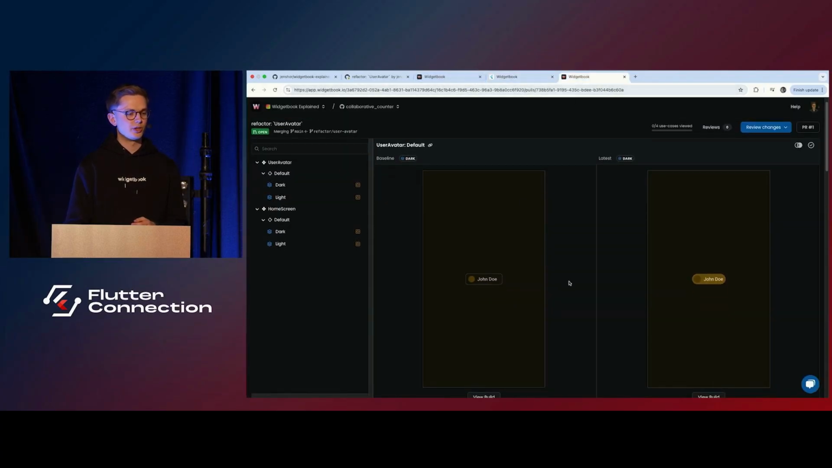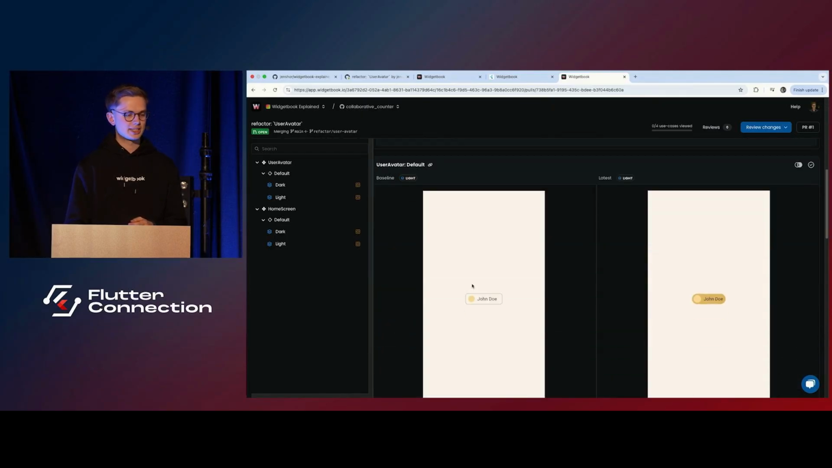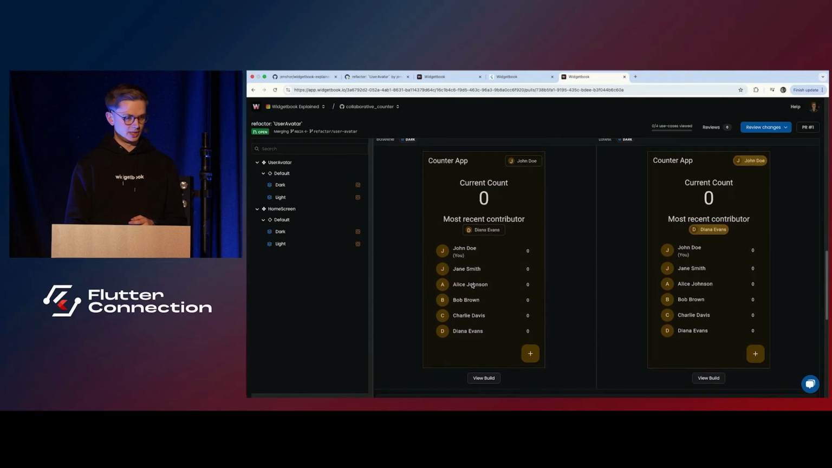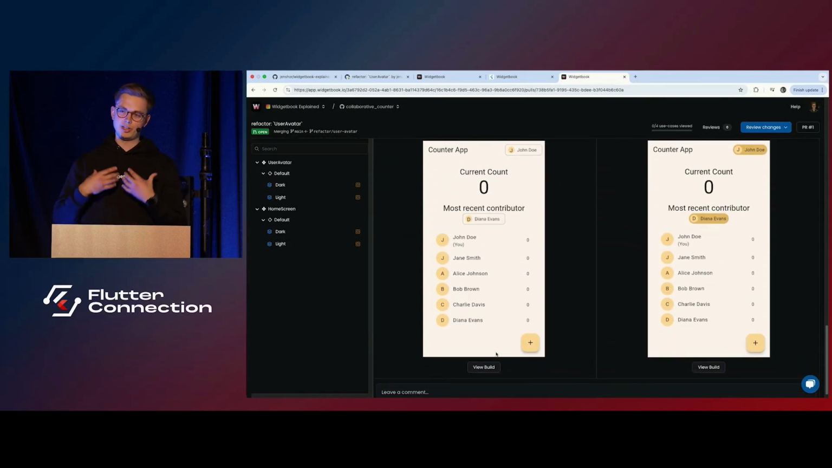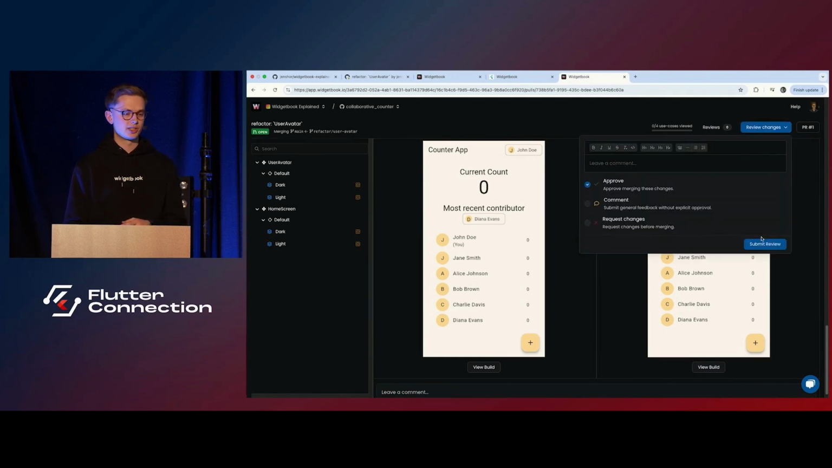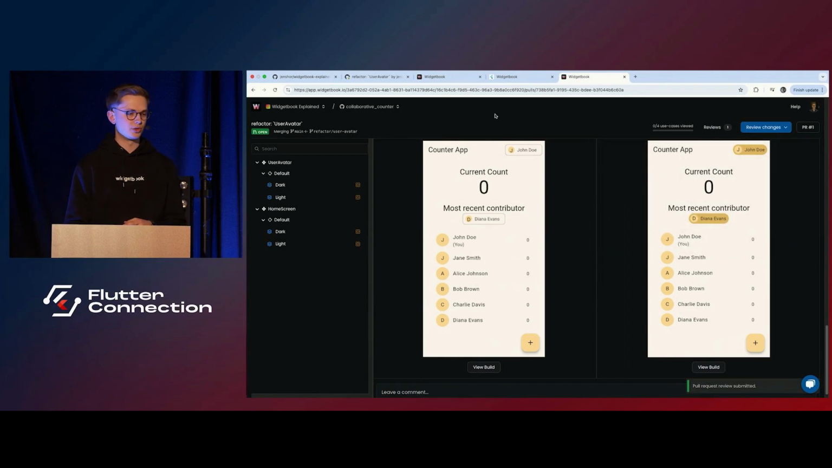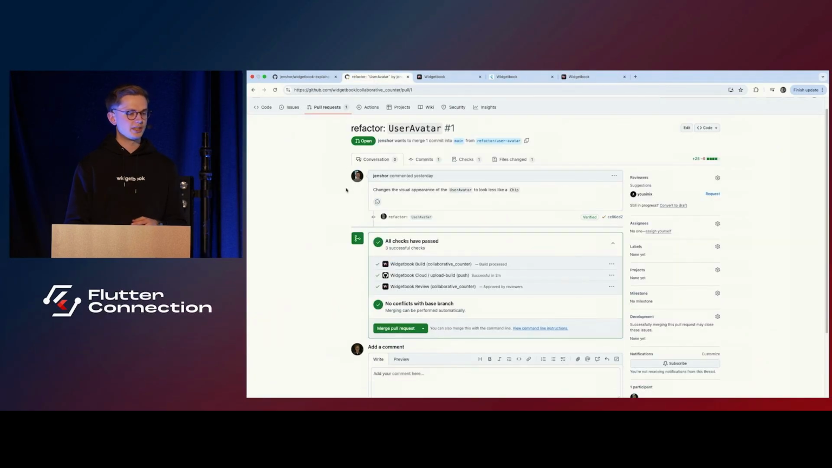So here in Widgetbook, we see now the change in dark mode. Here's the exact same change in light mode. Here it is again in dark mode for the screen and in light mode. And if we, as a developer, are happy with our change and therefore know, okay, perfect, there's no unintended change, what we can do is go to review changes, approve, and then submit the review. And it will automatically be merged again with GitHub, and therefore we are able to merge our pull request with confidence.